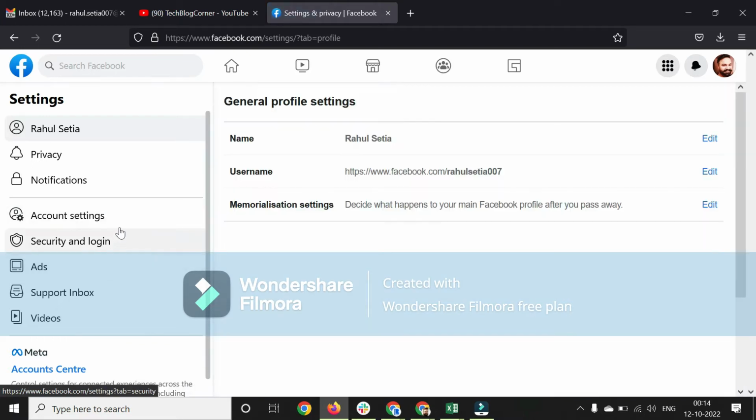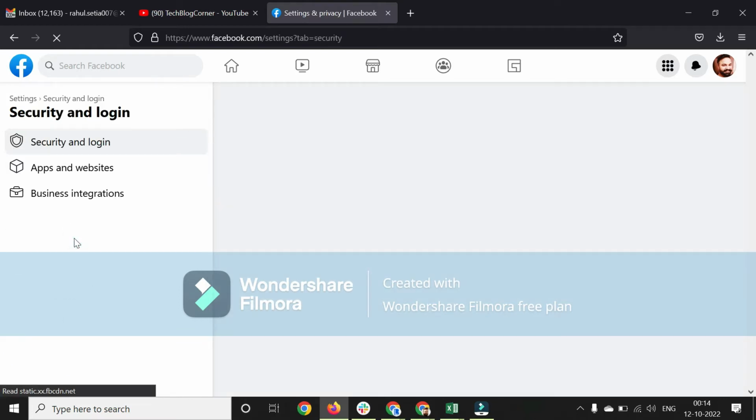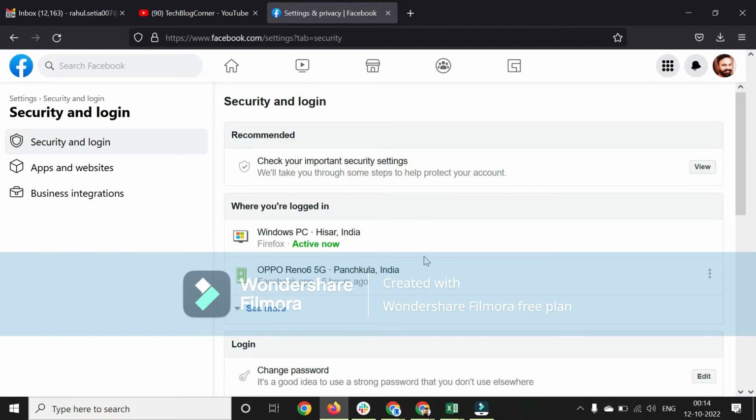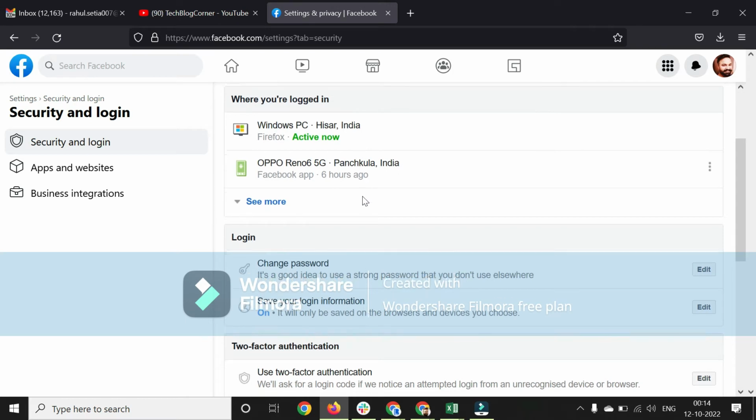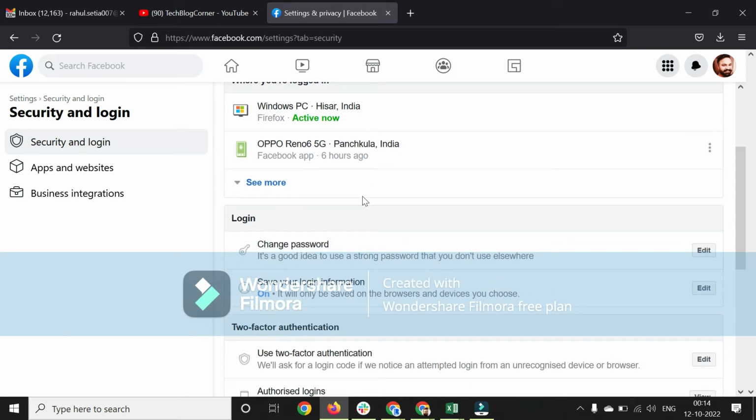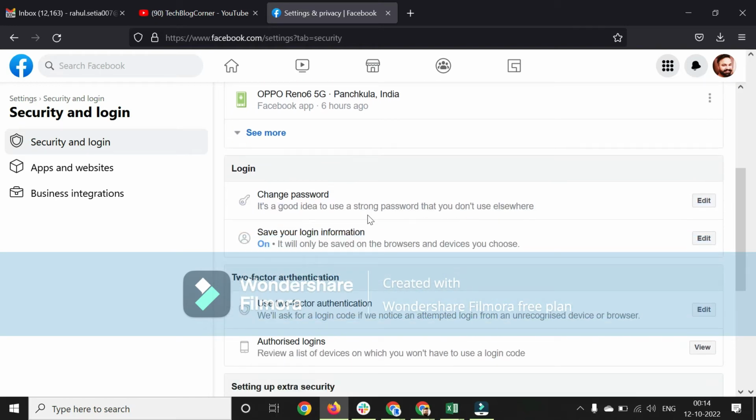Once you land on this screen, you need to click on security and login in the left sidebar. After that, scroll down and you will be able to see from where you have accessed your account recently. And also there is an option under the login tab with the name change password. Just click on it.